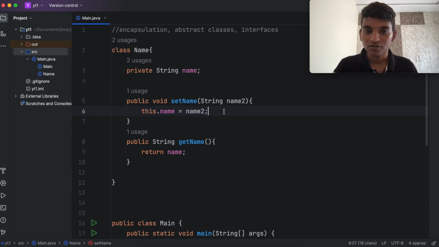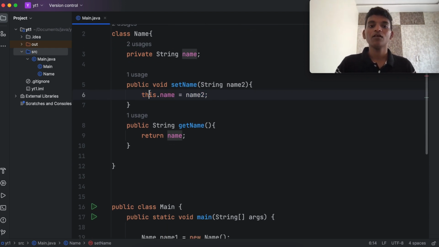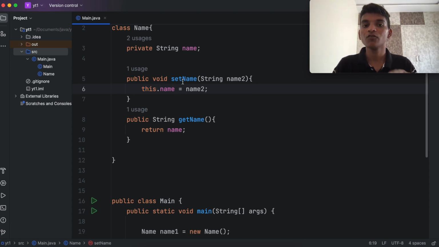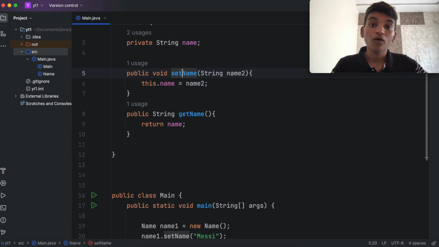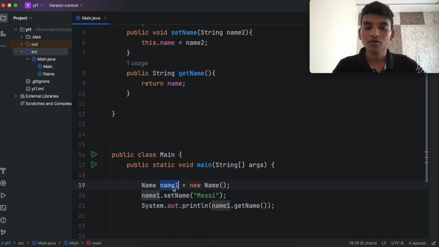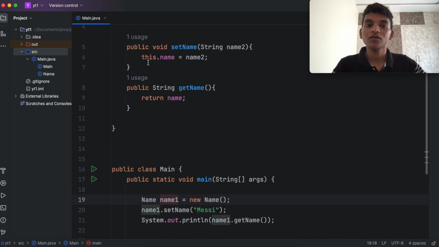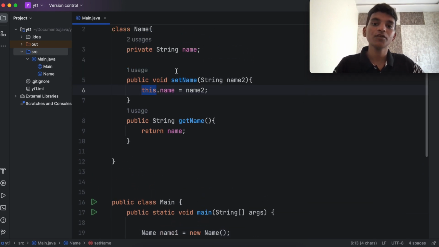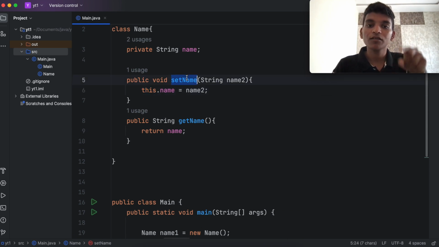What is this dot name? Okay, what did I say about this? If you go a bit back in the video, what does this refer to? Okay, so what is this? Leave this. What is this? This is a method. Okay, who called this method now? This object called name1 called this method. So this refers to the object that called this method.